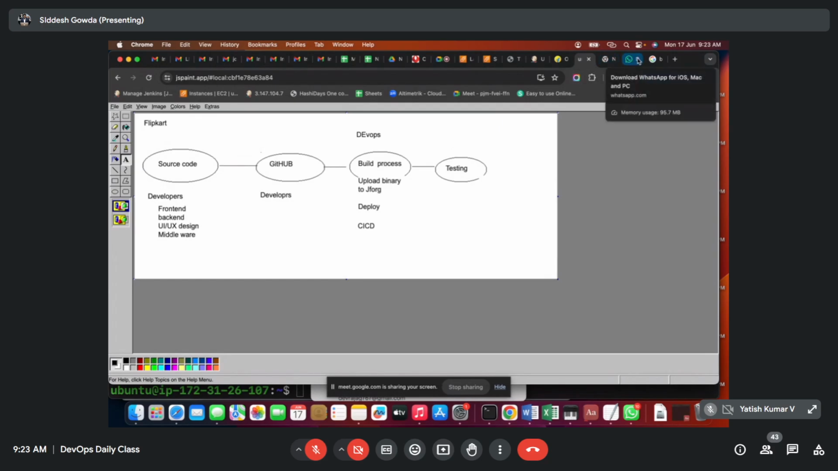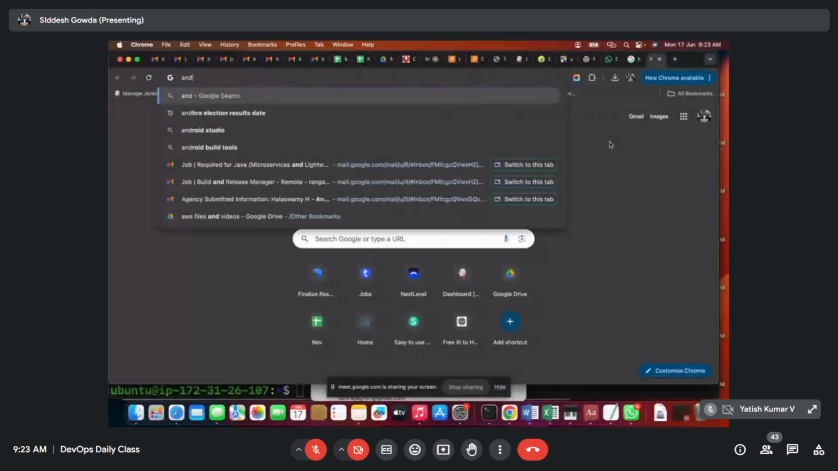Jenkins is one of the tools. It's not in the build process. Build process in the sense, there are a couple of build tools. For Java, there is a separate build tool. For Node, there is a separate build tool. For Android source code, there is a separate build tool. For iOS, there is a separate build tool. You can see here.